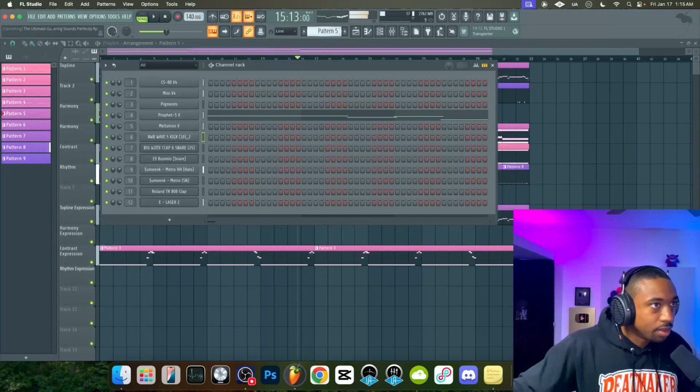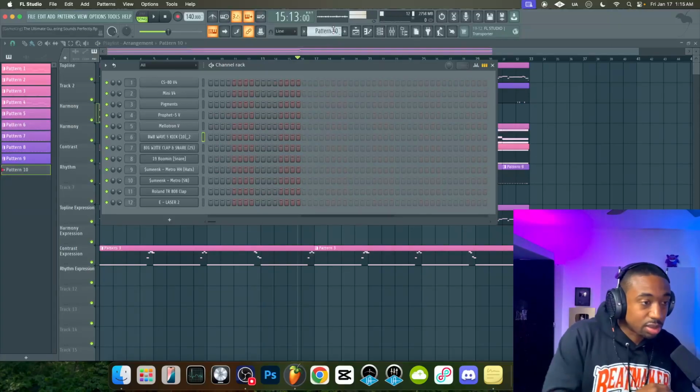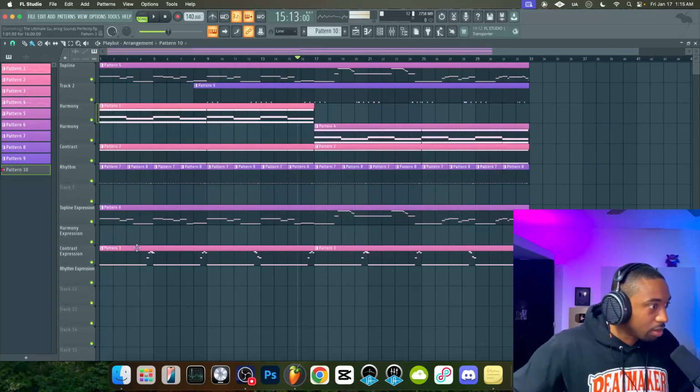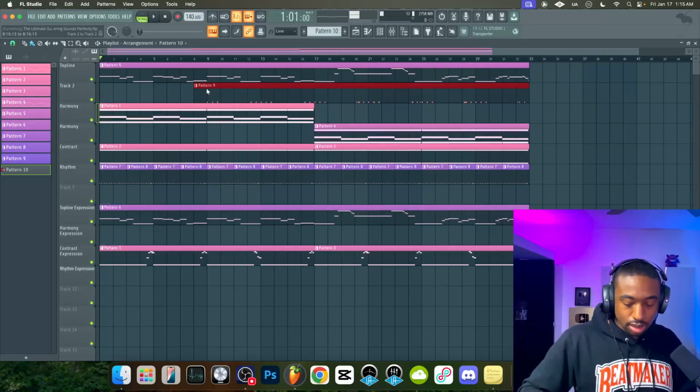Now let's add the stuff on top, like the sound effects, you know, the ear candy. This is where the expression layers come into play. So we still have the harmony expression we can mess with, and the rhythm expression, like hi-hat rolls, 808 slides, bass slides. That's the kick here. So let's add that in the rhythm area.